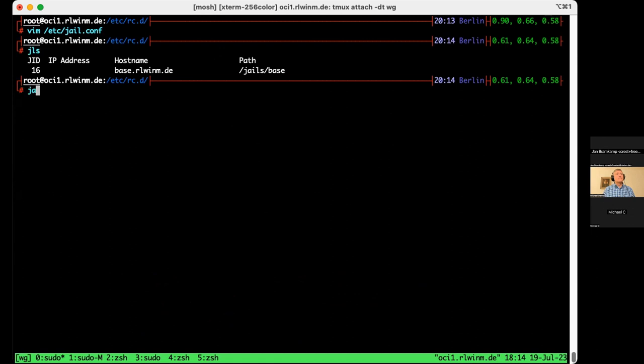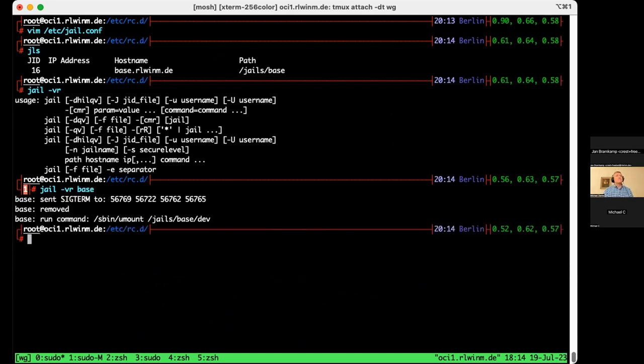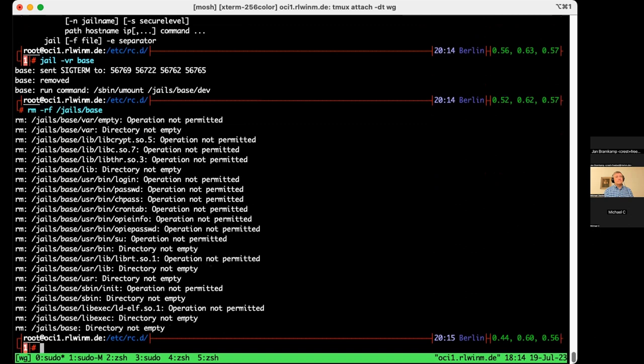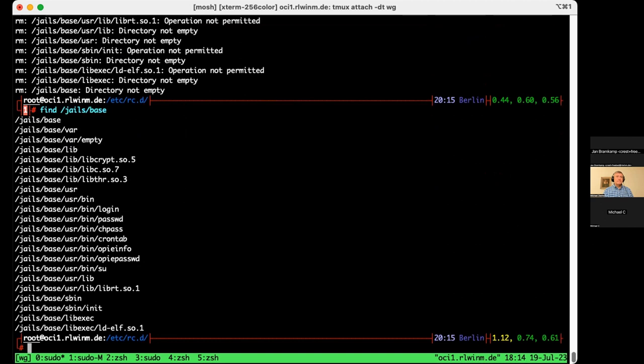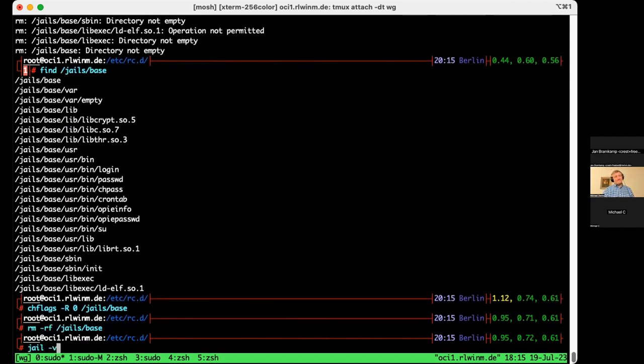Yeah, that makes sense. So what happens is, because some files in the base system are annotated with the system immutable flag, I can't just wipe it. Now I can. So let's start the jail.